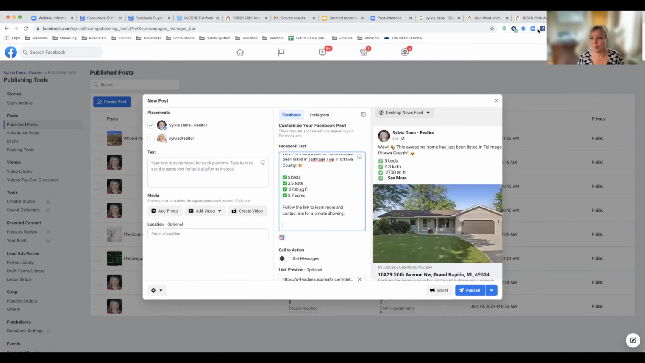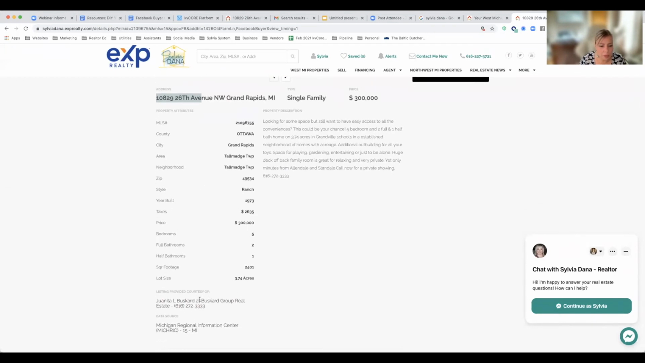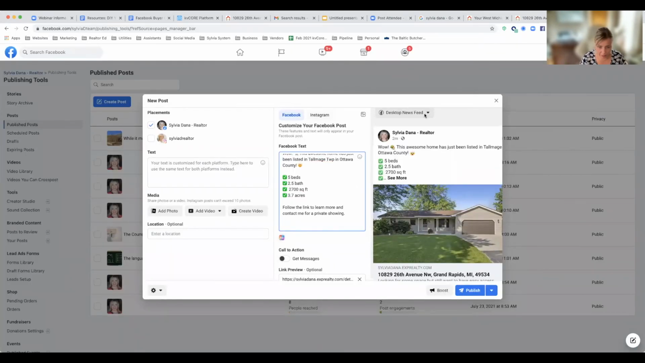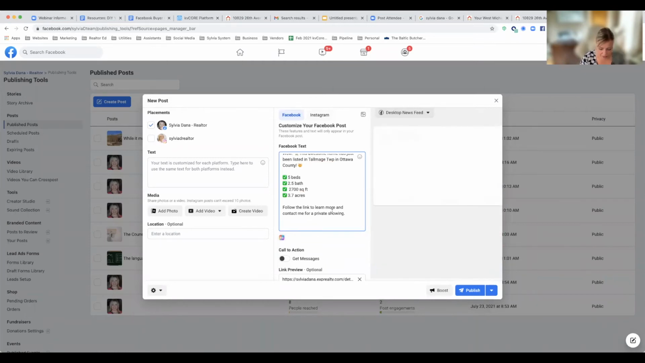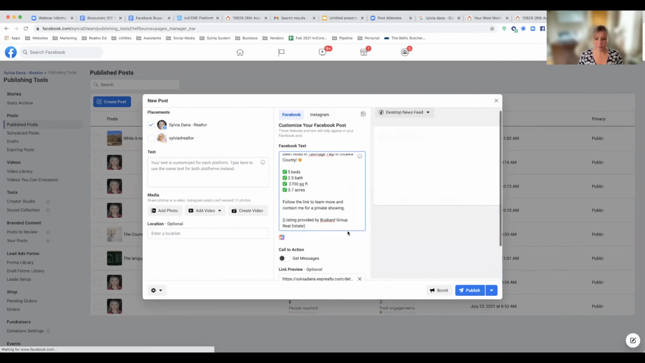But now I have to be compliant, and I have to put what the listing brokerage is. So Buskard Group Real Estate. And what I do here for my compliance in my state is, I put in parentheses here, listing provided by Buskard Group Real Estate. All right. So that's my post, and I'm happy.